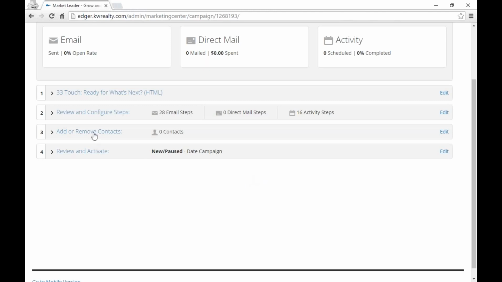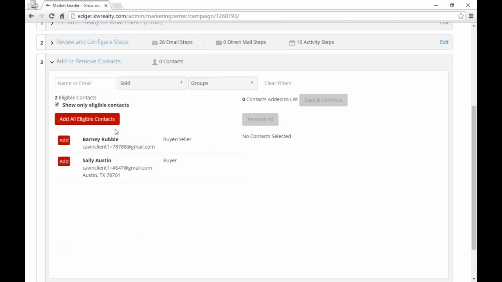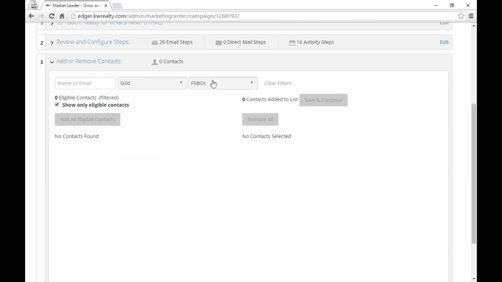messages that come up. Here's where we're going to add and remove contacts, and this is where I was telling you about our statuses. So if we wanted to just send this to anybody who we have sold to in the past, we're going to choose the sold status, and then only those 2 individuals will come up. Then, of course, we could also choose groups. If we had a set of groups that we wanted to add, it would bring up any of those eligible contacts. So those contacts are going to be able to be added.